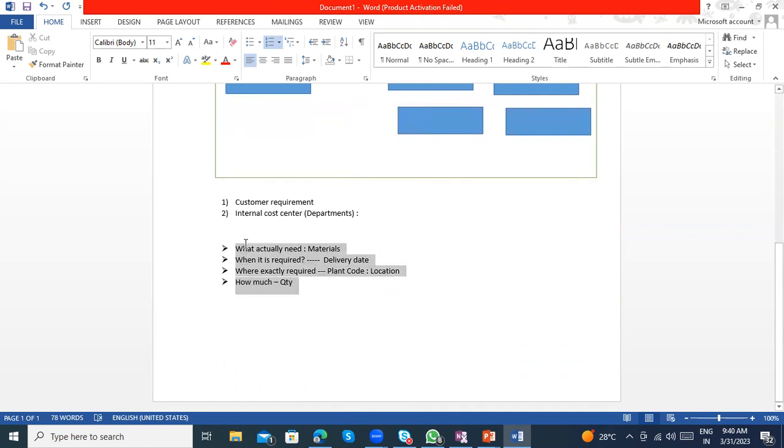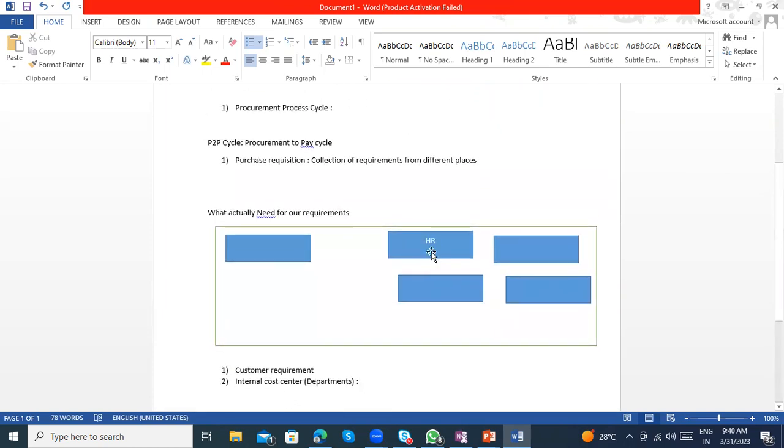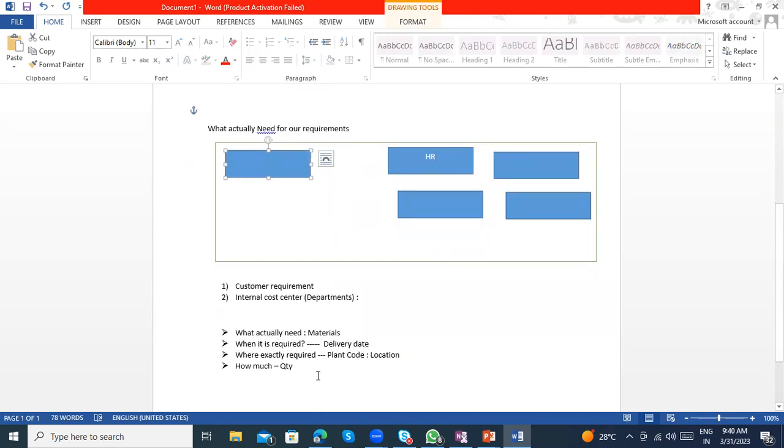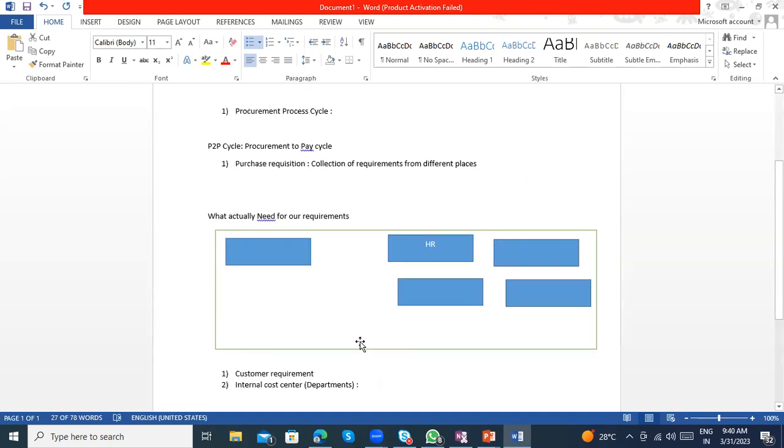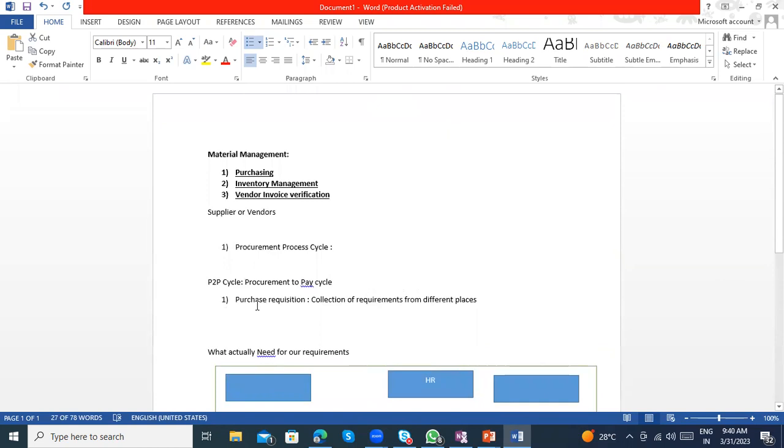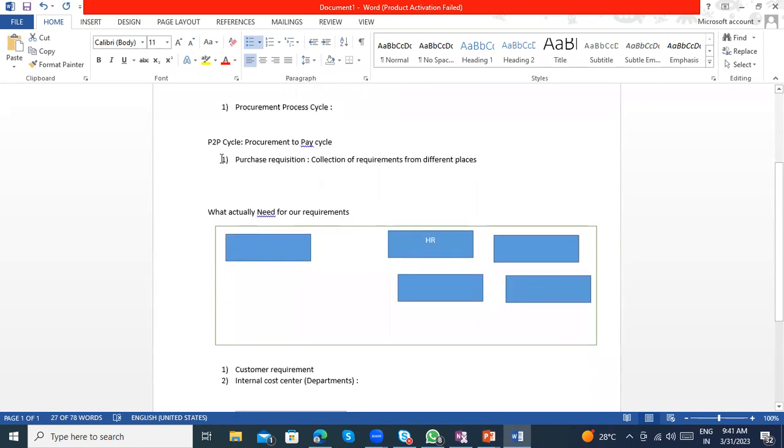Again, if there are any specific departments or specific orders or something like that, you can mention that as additional information. But other than this, these are the mandatory information to create the purchase request. Generally, the purchase request is nothing but an identification of what you need, what exactly is needed from your department, so that you are preparing the purchase requisition.